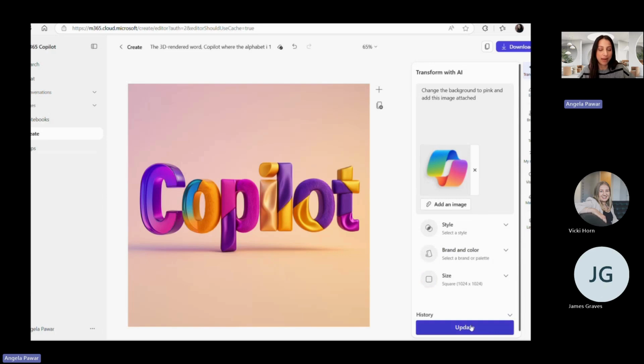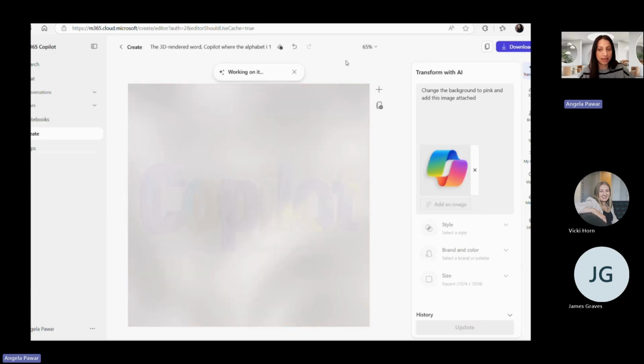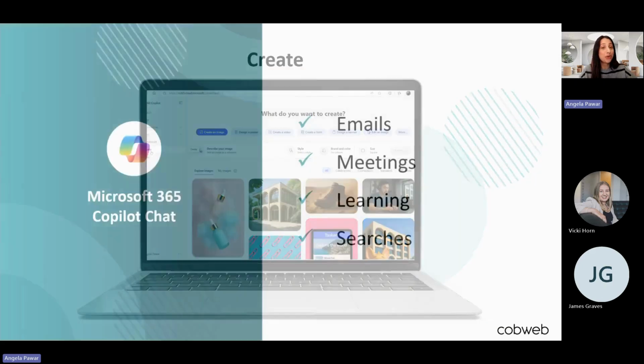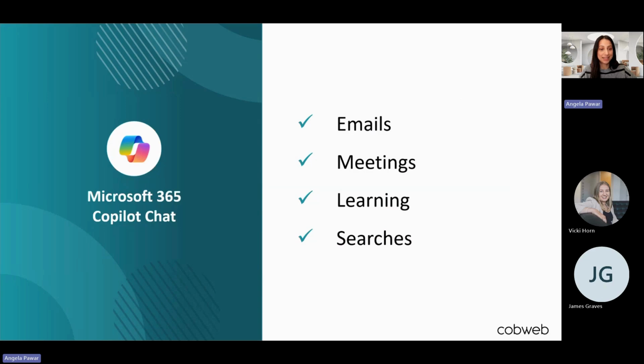I'm saying use a pink background. I uploaded the Copilot logo, and it will further refine it however you wish. So you can create images using Copilot.